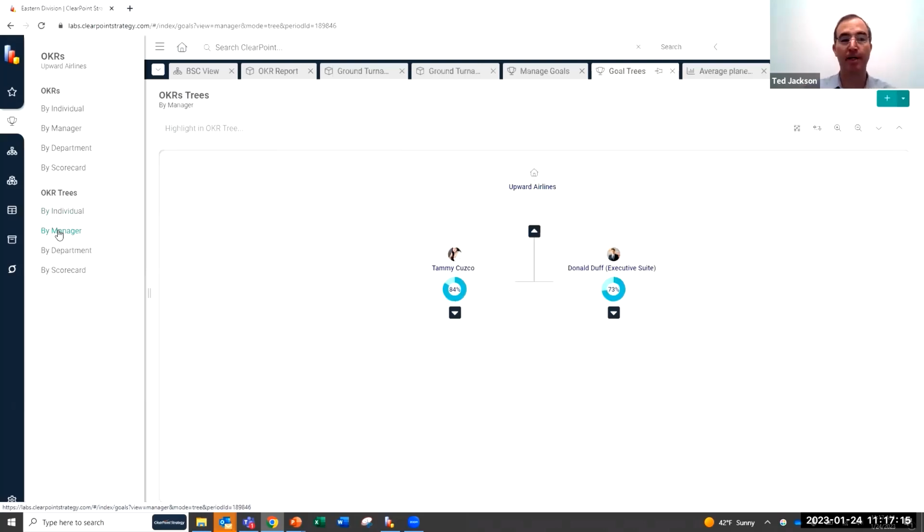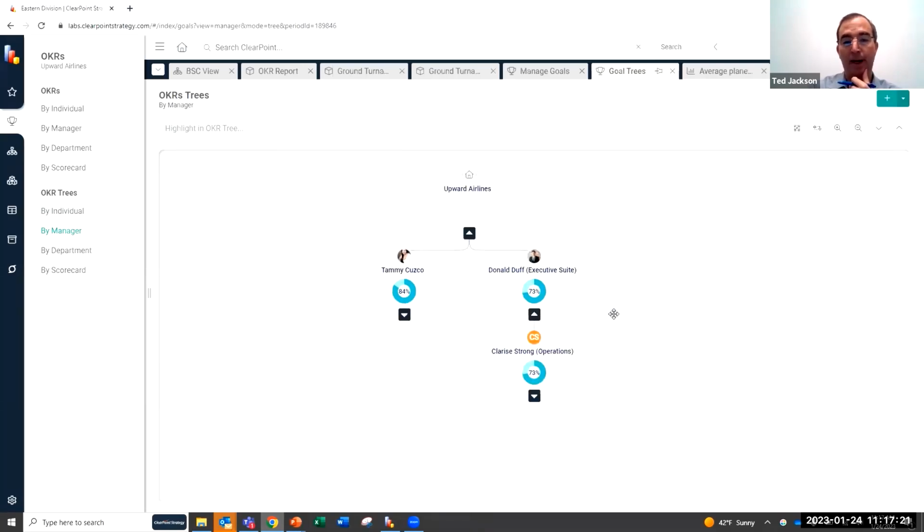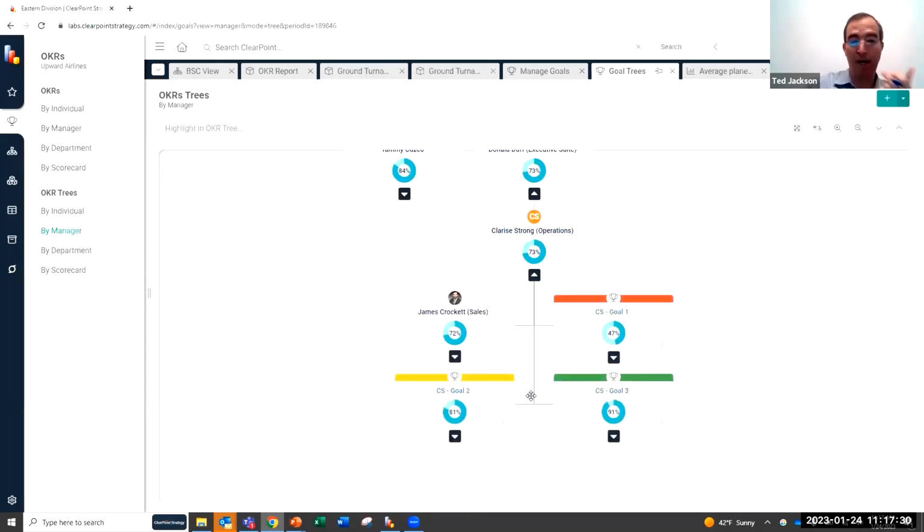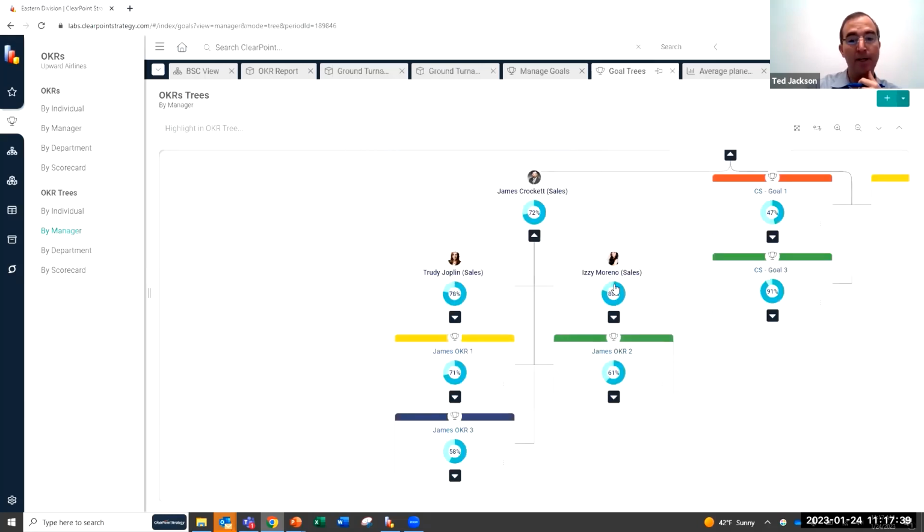And so if we wanted to see how reporting relationships work in our fake airline, we could look at our OKR tree by manager, right? And so what we can see here is that Donald Duff is in the executive suite, and Clarice reports to Donald, and James works for Clarice. And then underneath James, we have Trudy and Izzy. And you can see if the individual like James has OKRs, we can see his OKRs there. But this is a pretty interesting way to see who's completing their OKRs and where they are, and you can see it by organization structure.